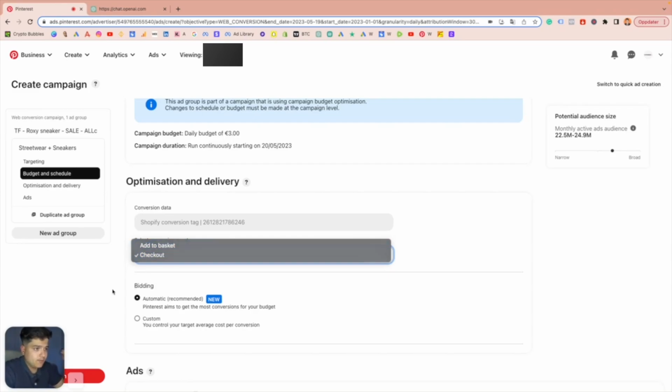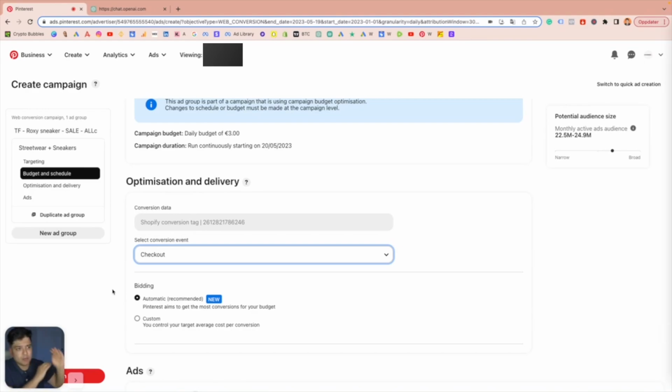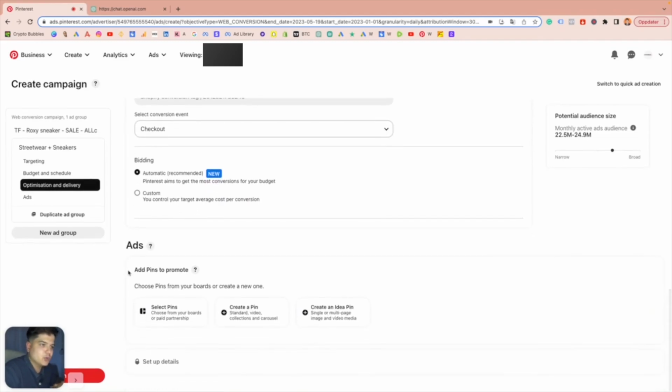So if you want to learn how you can jump over that stage and go straight to sales, because that is what you want to do, just DM me on any social media platform and I will help you there. The social media links are down below. So you want to put checkout at this stage and then go down, and then you either select pins because you have already posted pins.